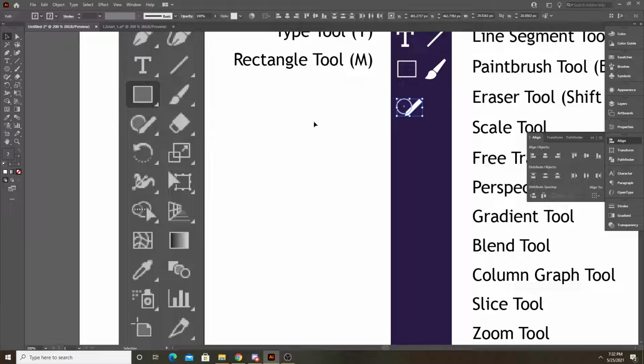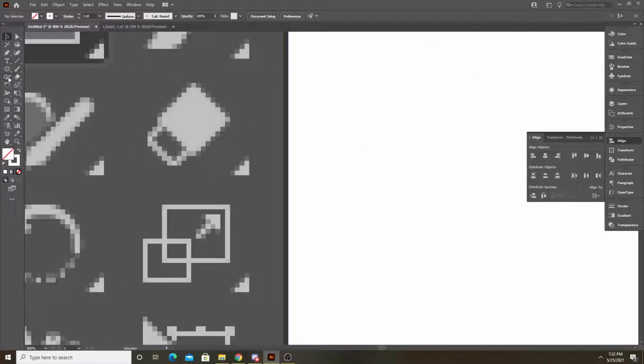Okay, what do we have next? I don't know why this looks too big. That's the right size. Next we have the eraser. Now eraser, to me, it looks like it's a square.